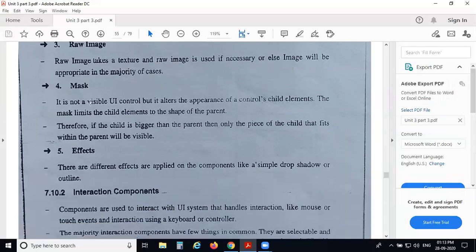Then the next one is mask. It is not a visible user interface control, but it alters the appearance of a control's child elements. The mask limits the child elements to the shape of the parent. So the mask option is used for the appearance of a control's child elements.